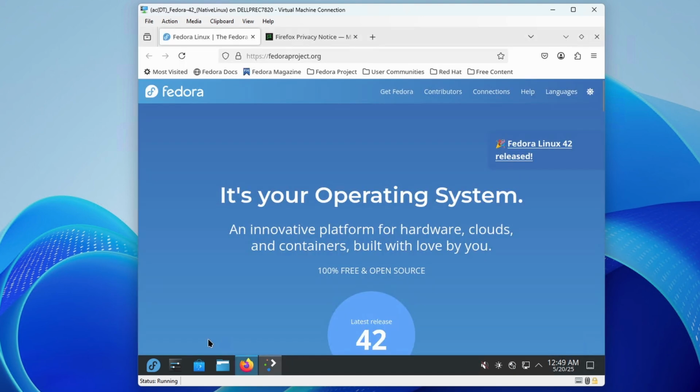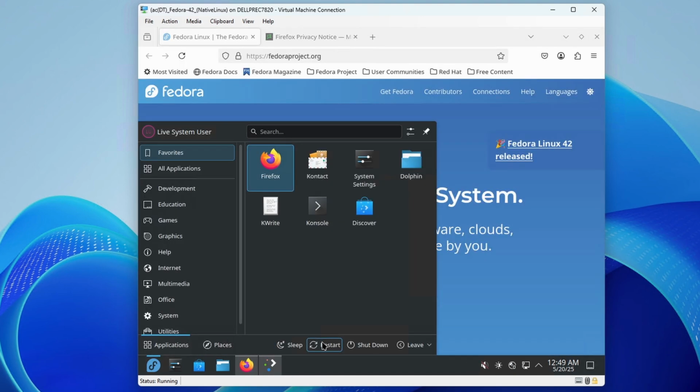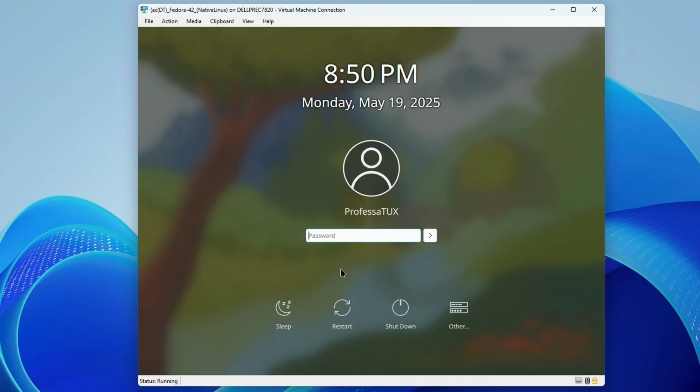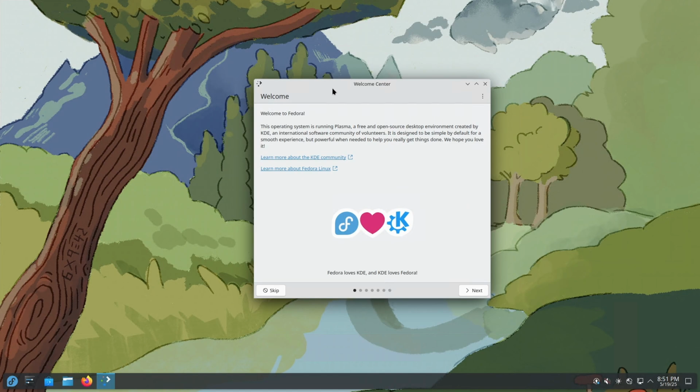Click Finish Installation when complete, and restart the system from the live desktop. Log in using the correct password, unlike what I did, and enjoy the warm, welcoming welcome screen.